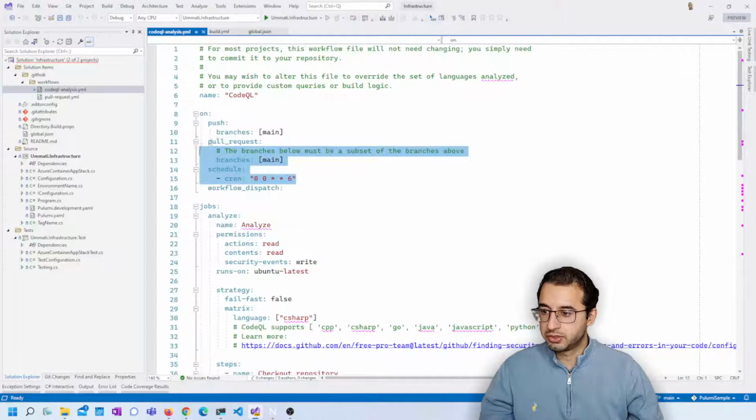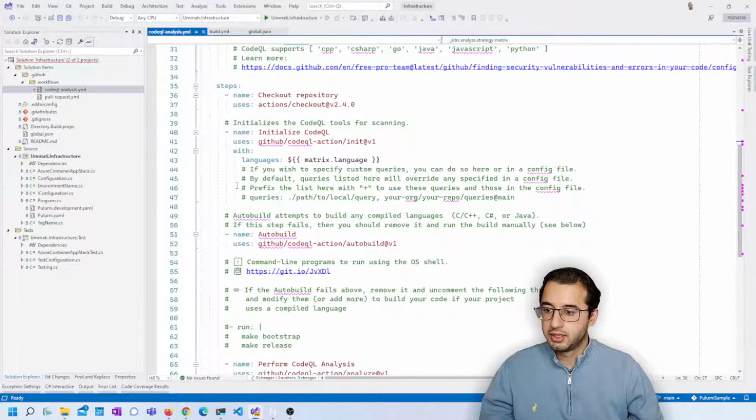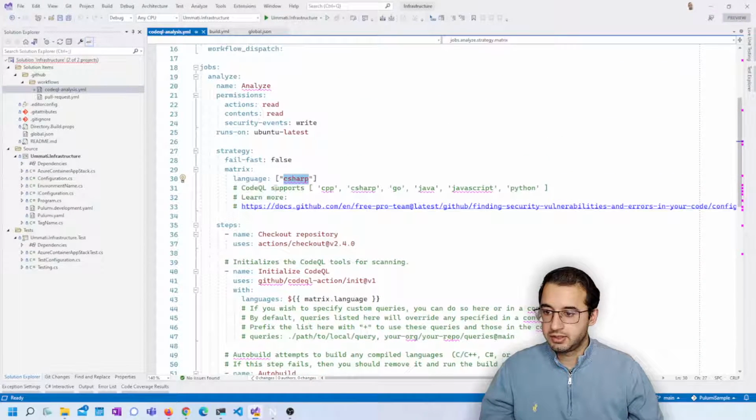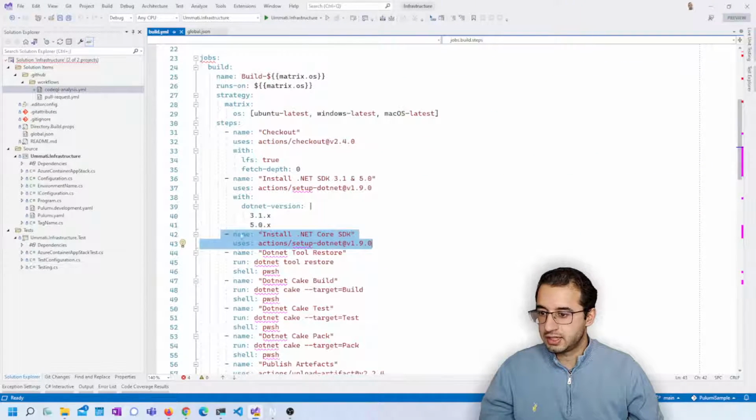a cron job and also on pull requests and pushes to the main branch, and it just checks your C# code for any security vulnerabilities. And you can check other languages as well. You can just configure them here and stick them in the array. So I'll just stick that in for fun.